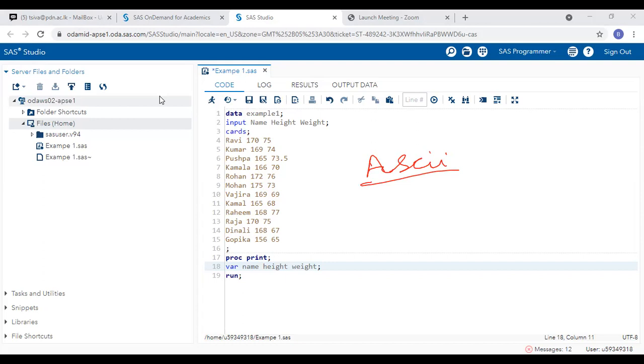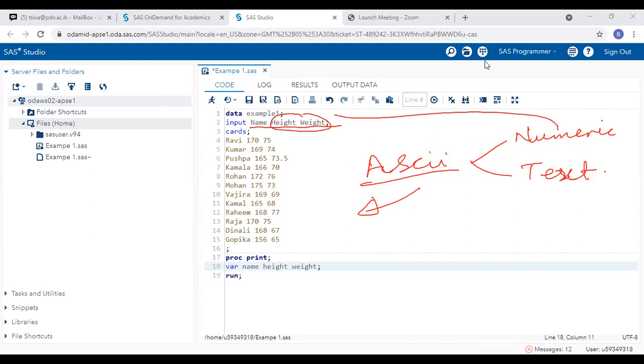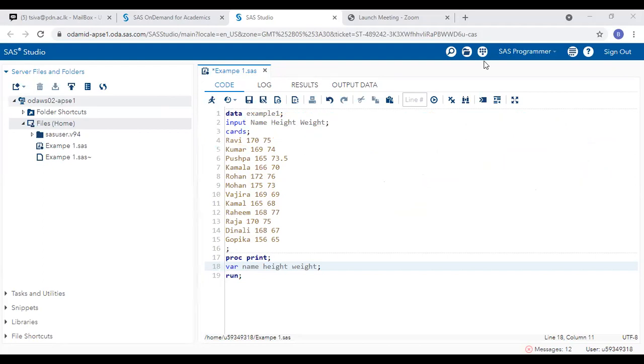In the ASCII, SAS also considers, when you write the program, ASCII coding. It has two different types of coding: numeric coding and text coding. Now you see, when you talk about data, normally data here, this is numeric coding. Name is not a numeric coding, this is a text coding. Name is a text coding, isn't it? It's not numeric, it is not a number. It is text.